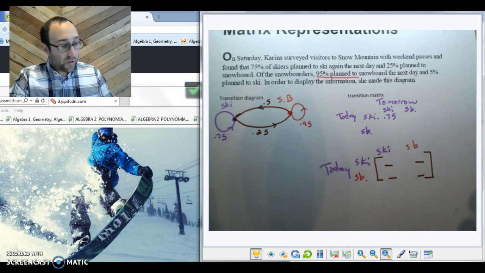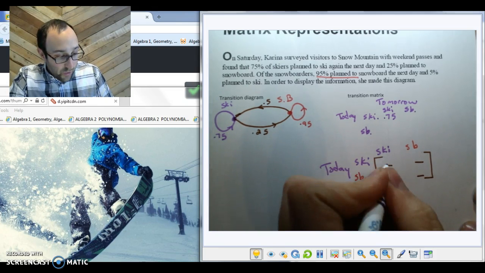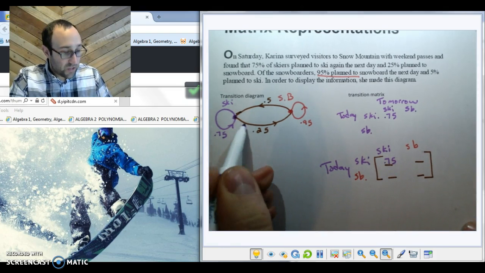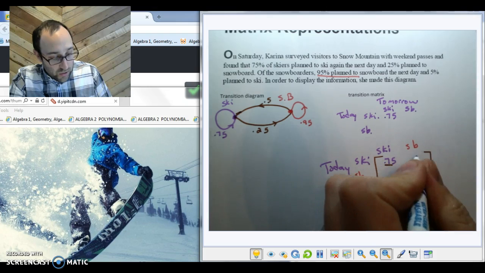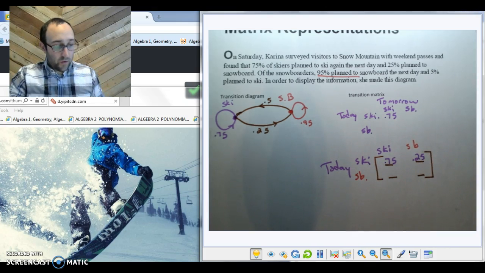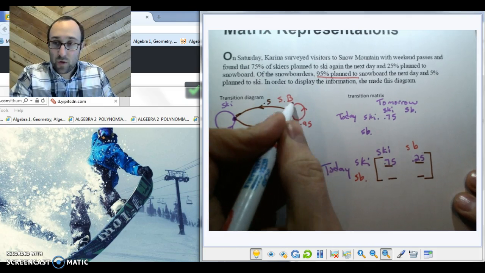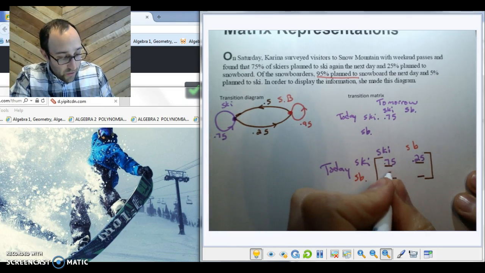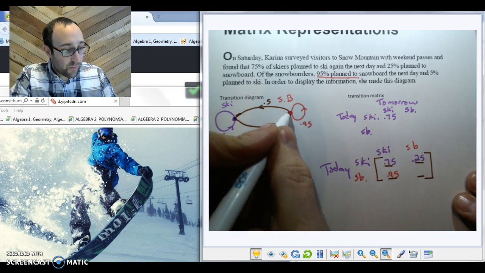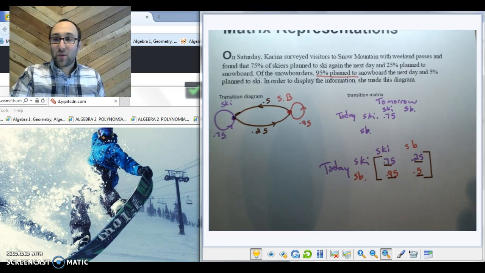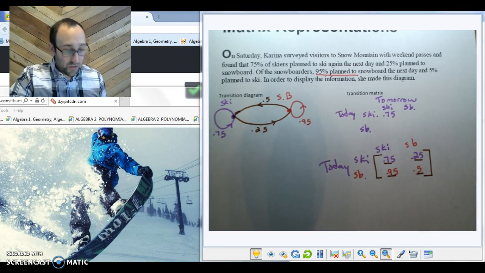So again, what percentage are going to ski again? 0.75. What percent are going to go from skiing to snowboarding? Well, this arrow right here is going to be 0.25. And then for the snowboarding, who's going to snowboard again tomorrow? It's going to be this red circle right here, 0.95. And what percent are going to go from snowboarding to skiing? That's this number, the 0.05 goes right there. So that would be a matrix, a transition matrix that goes from one day to the next.